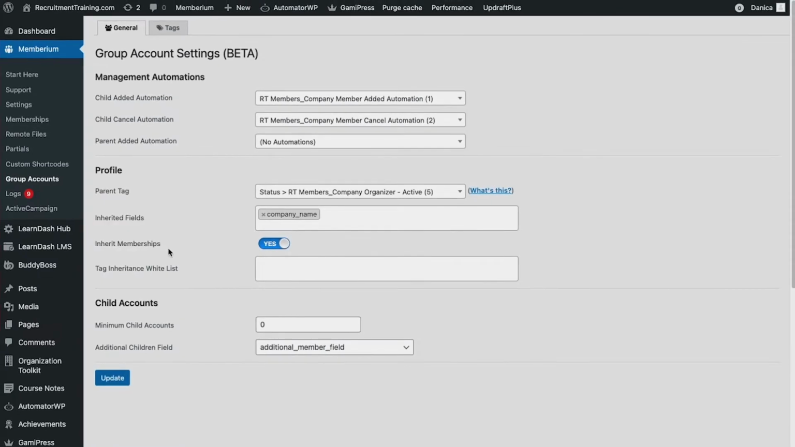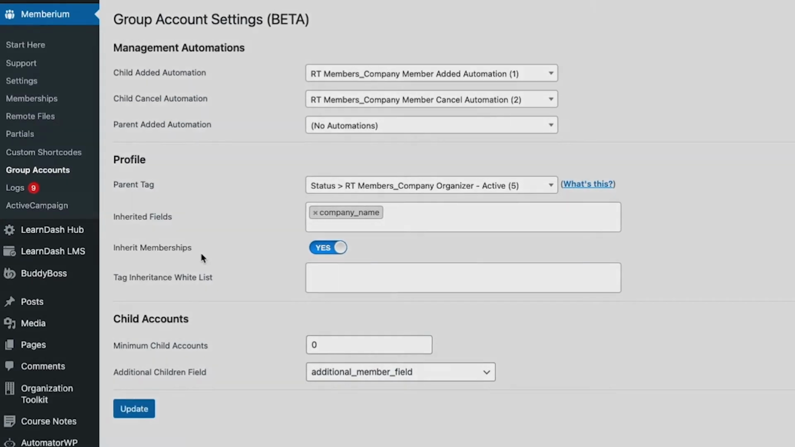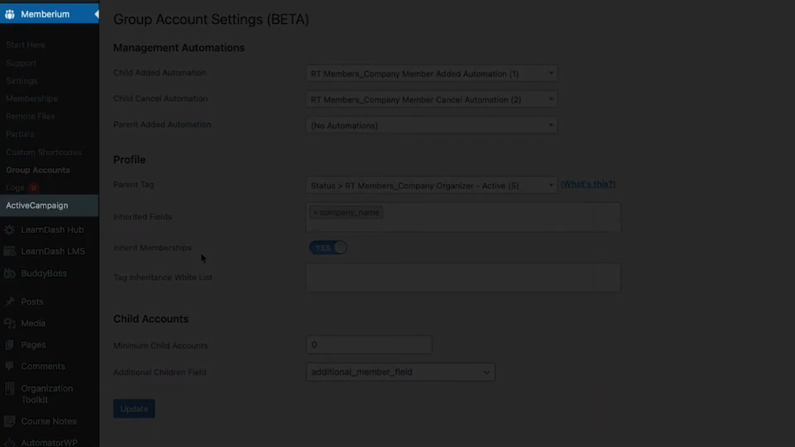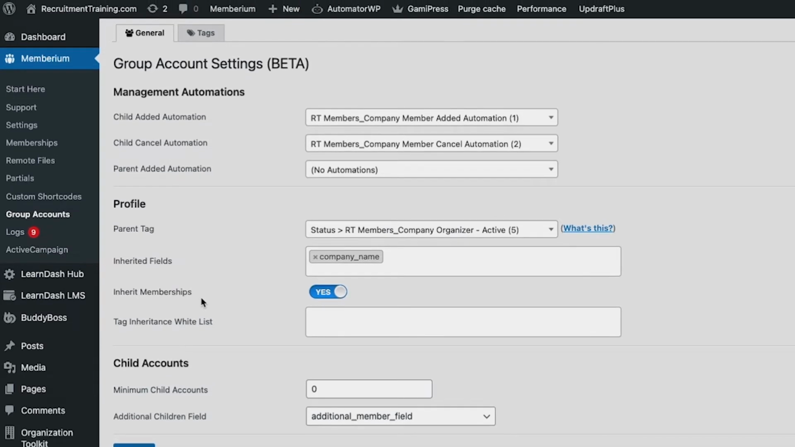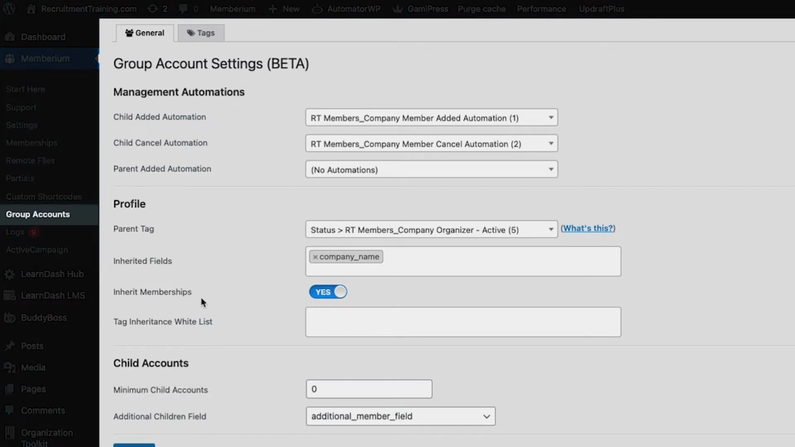This functionality is available if you're using Memberium with ActiveCampaign. If you're using Memberium with Keap, it's named Umbrella Account. So for Memberium with ActiveCampaign, it's actually a newer feature compared to the Umbrella Account from Keap. That has already been around for a while, but a group account with ActiveCampaign is new.